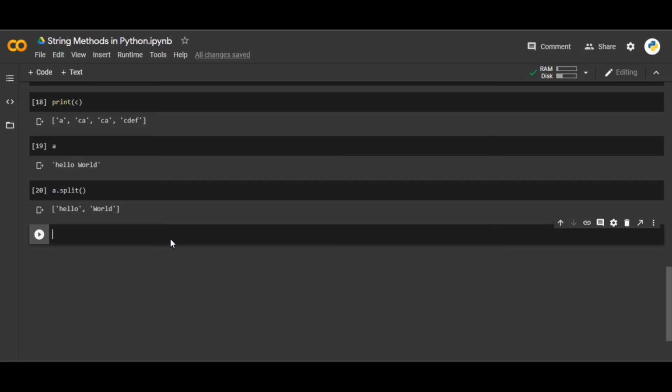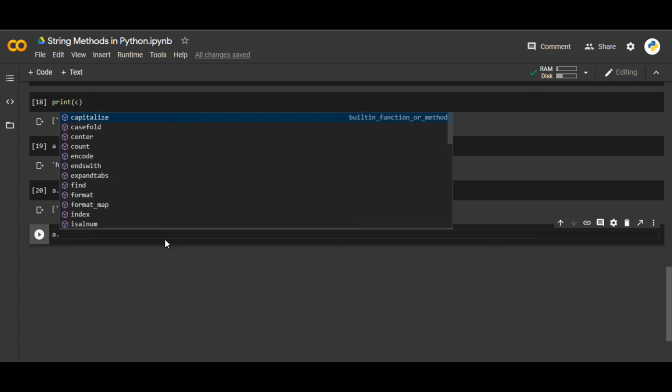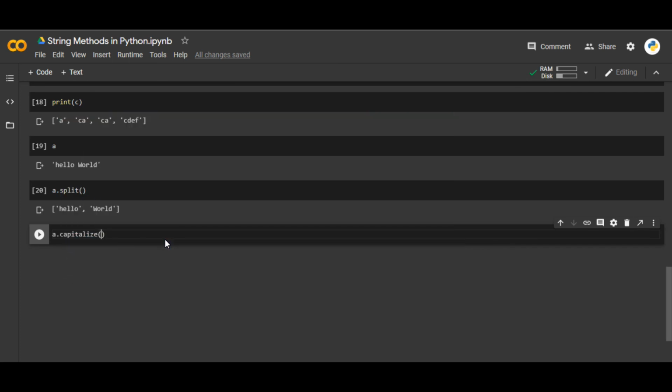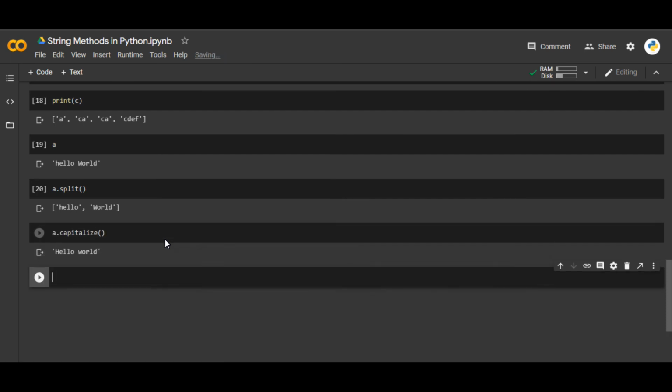So a was "hello world". If I write a dot, another method is capitalize. If I write a.capitalize and I don't write anything here, this is going to give me capital H. See, the first h was a small letter, so capitalize just makes the first letter capital. And you see the w in world was capital, but it's now turned to lowercase, because in capitalize only the first character is capital.